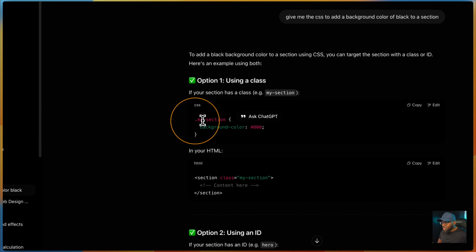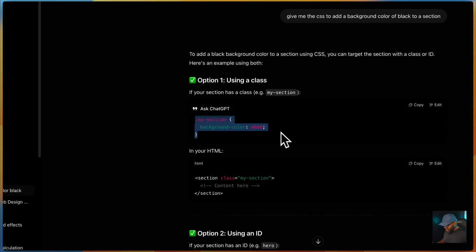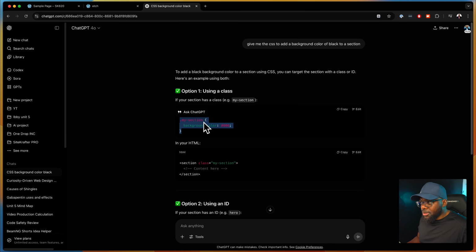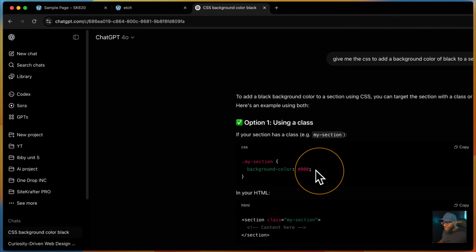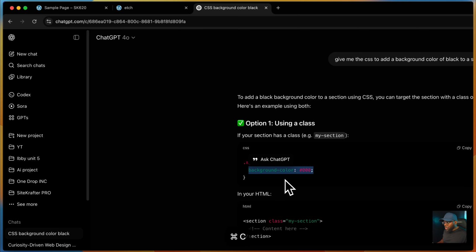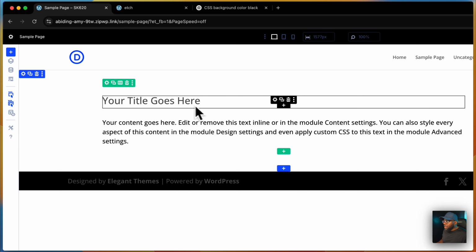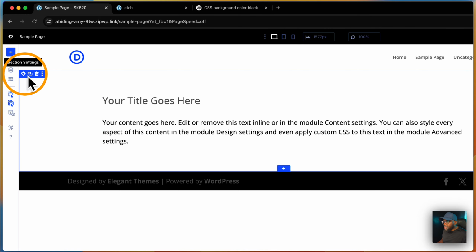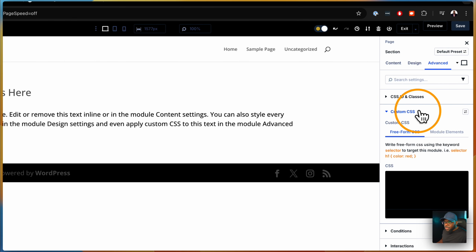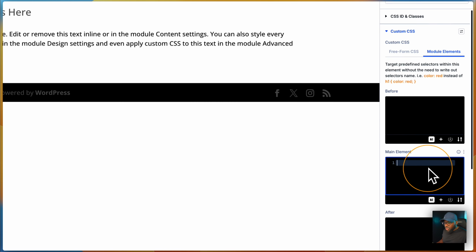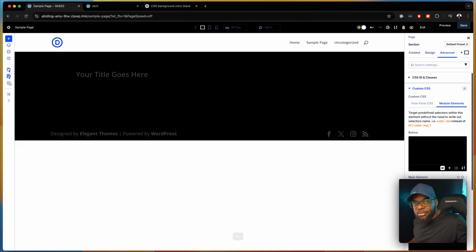Okay, so if I was using Divi, I would need to copy this, but I can't use my section because I have to name the item that I am designing or that I'm working on. So I'd copy this, come over here to Divi, and then I would go to, let's say, my section here, go to advanced, custom CSS, module elements, and then I'm going to say main elements and paste it there. You see that? But this is what I would have to do for each and every module if I'm designing this. But if you do it this way and it's not a variable, then everything is going to be manual.